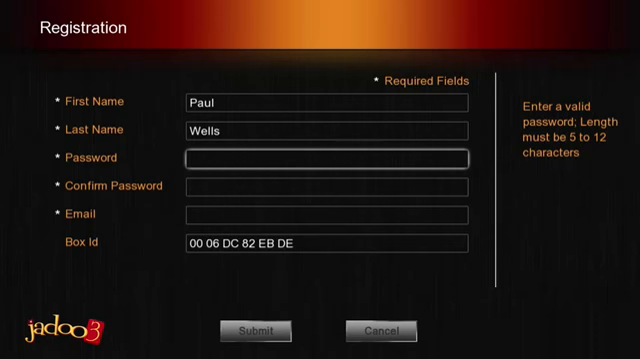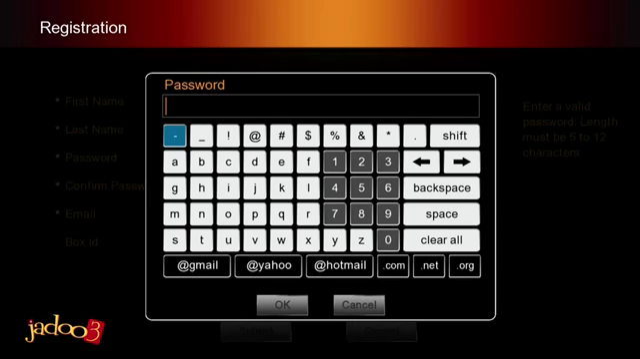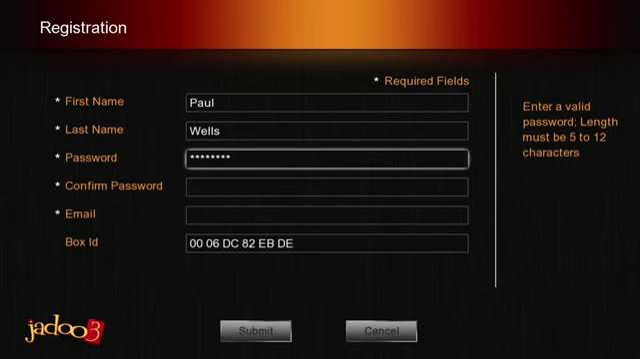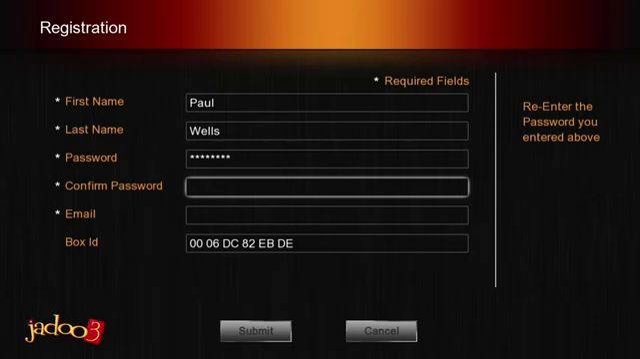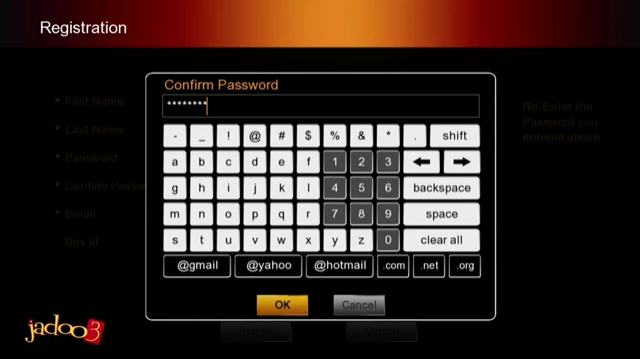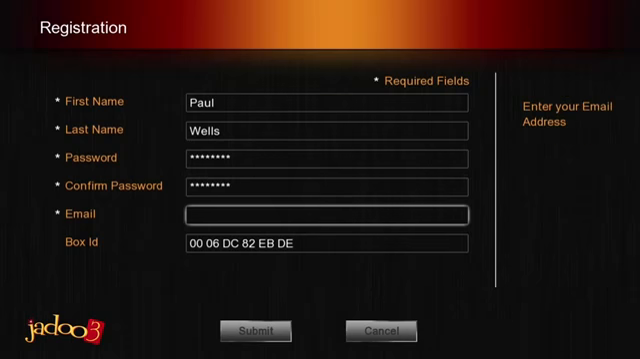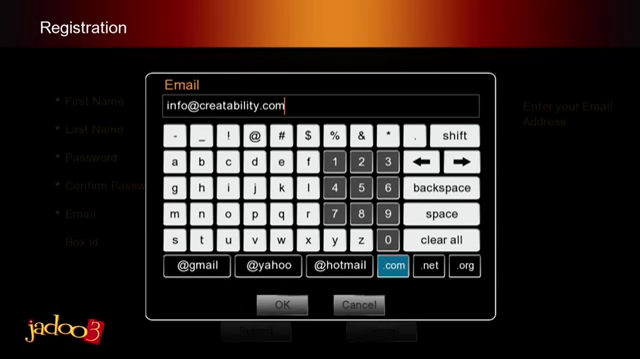The next field to complete is the password. Create a password that you will remember with the soft keyboard and the arrow keys. Go to the confirm password and enter the password again. The next field to complete is email. It is important that you use an email address that you regularly check. You will receive an email from Jadoo confirming your registration.